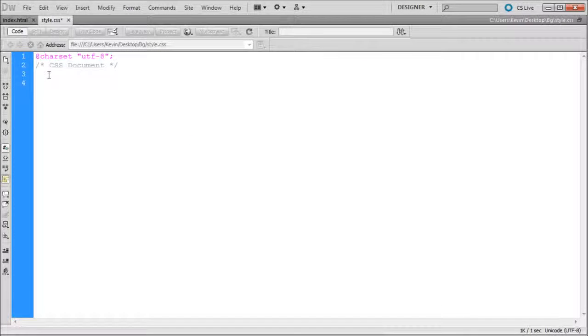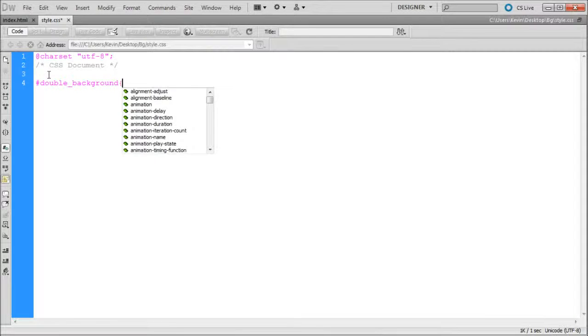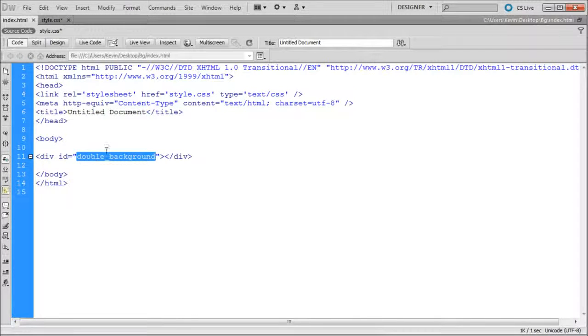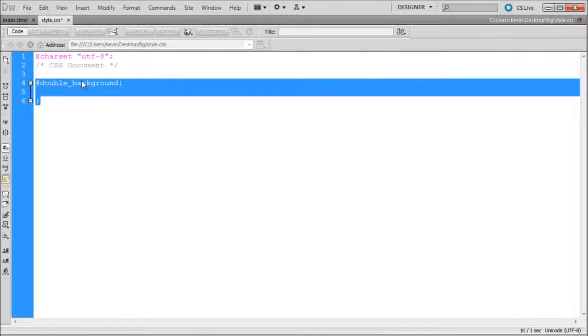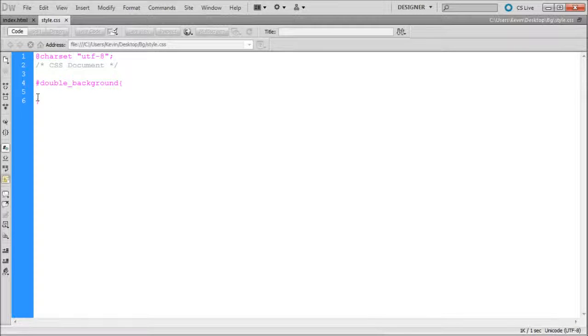So now basically we just need to hit the pound sign, and then I'm just going to paste in double background. Then put open curly bracket, hit enter a couple times, closing curly bracket. So now we've basically linked this to that div over there. So it's linked up with that ID. So now I can just save that, and what we're going to do is first start off by making this thing have some height and width, because right now it's just an empty container.